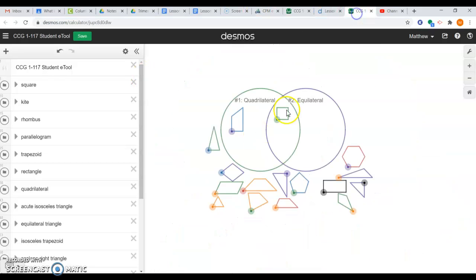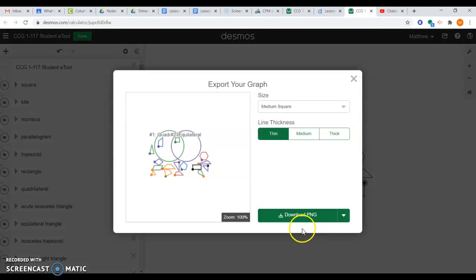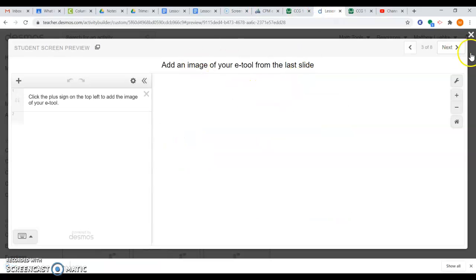If I go to here, and this will be more filled out than what I have here, you're going to click this button up here that says Share Graph. You're going to export an image and download it as a PNG. Then you're going to go back to the lesson.